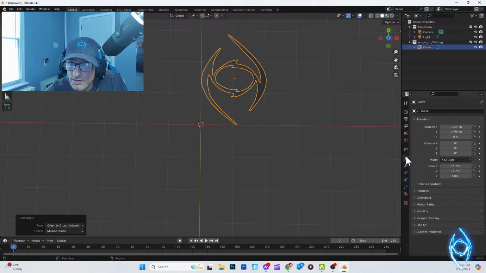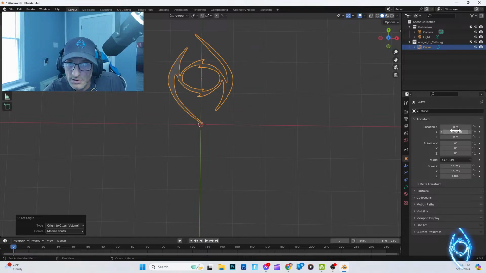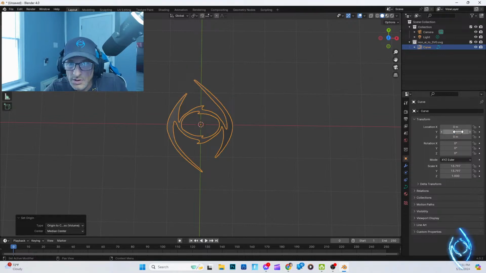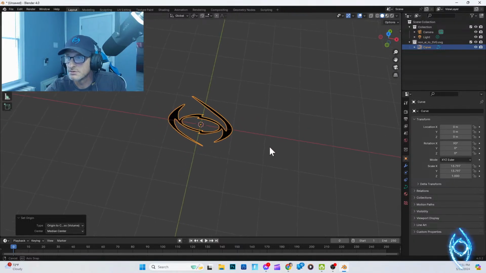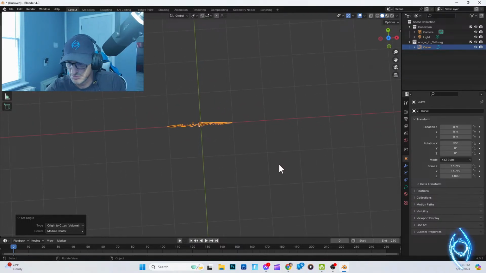Orange square. Zero. Already resized it. 0. Rotation X to 90. Like this now. Okay.